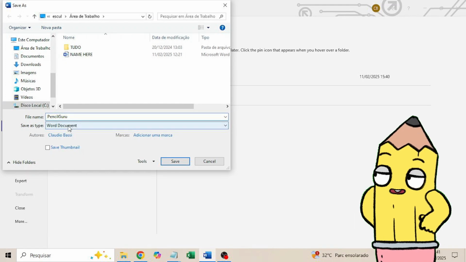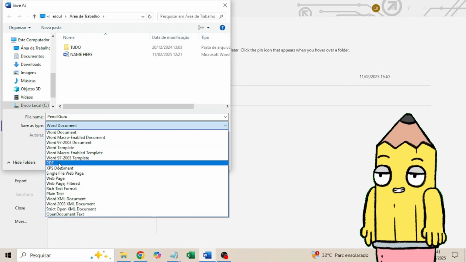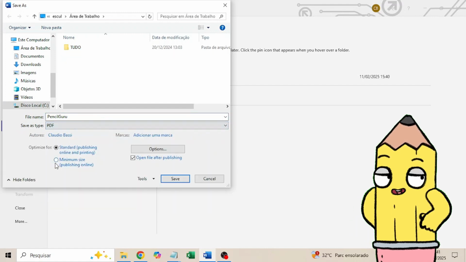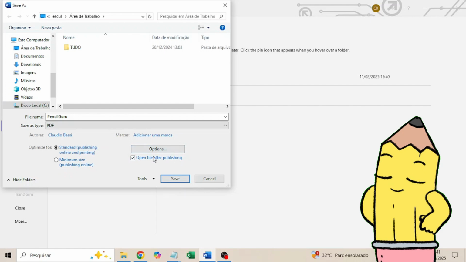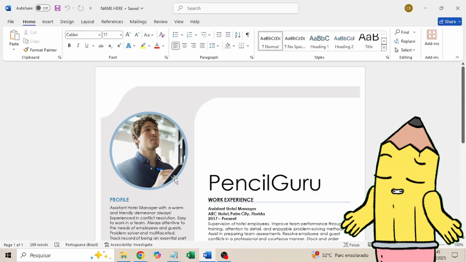and right below, you'll see a Save as Type option. Click on it, and a list of formats will appear. Look for PDF and select it. Then, click the Save button. Now your file is successfully saved as a PDF.